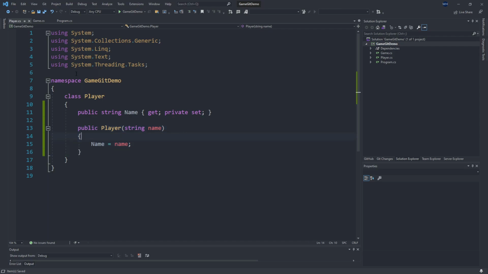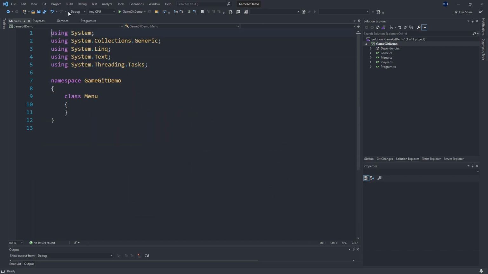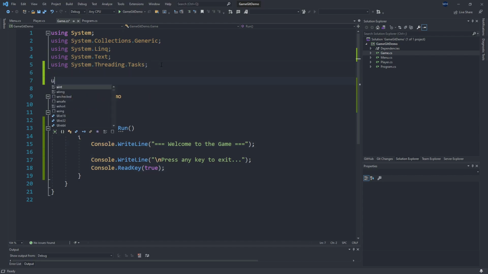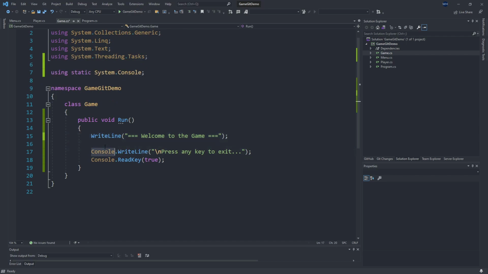It's just a simple constructor that takes in a string name and sets it to our property, initializing the player. Maybe we're also working on it and we decide let's add a menu class, because we're definitely going to create a menu at some point. And maybe we're also working on multiple things at once, and we think about heading back to our game class, and let's say we remember that we could bring in system.console and remove the console here.